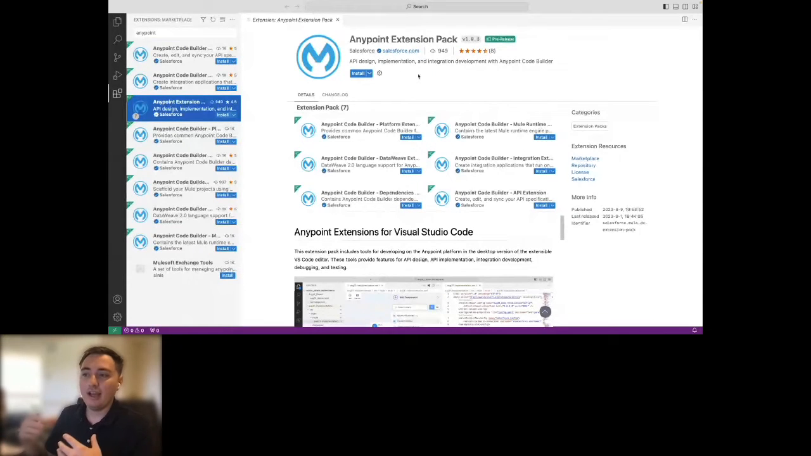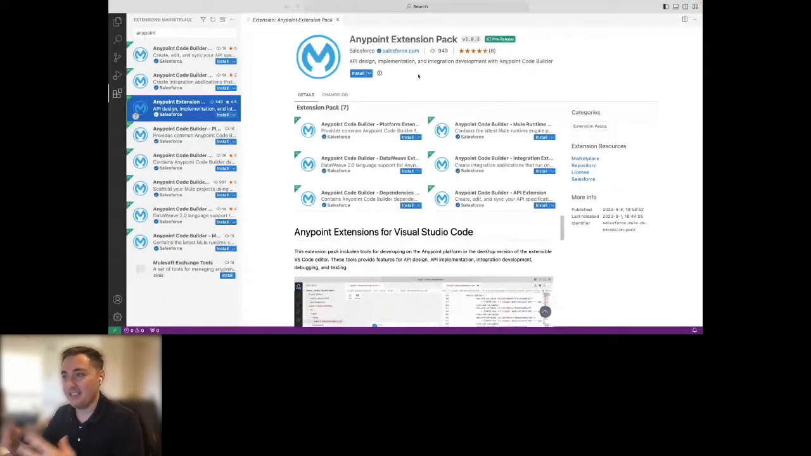One thing to know, all of these are meant to work in tandem with each other. So definitely don't install like 2 or 3 of them and expect ACB to work. Install the entire extension pack, make sure to keep it up to date, and that'll make the process a lot easier. So I'm going to go ahead.